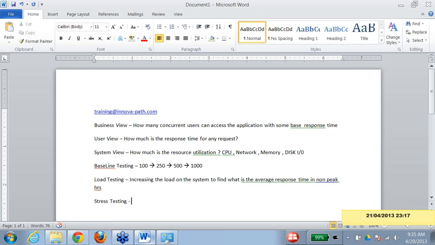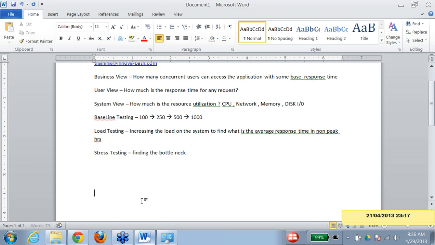Then once you keep on increasing the load, there could be a point where the system is not performing in the same way as it used to earlier. Once you increase the load from 500 to 1000, all of a sudden your system breaks. System breaks means there could be 500 series errors, your application may crash, or it becomes unresponsive. It's not giving you a response. That's the later part. You call it stress testing. Stress testing means finding the bottleneck, right?